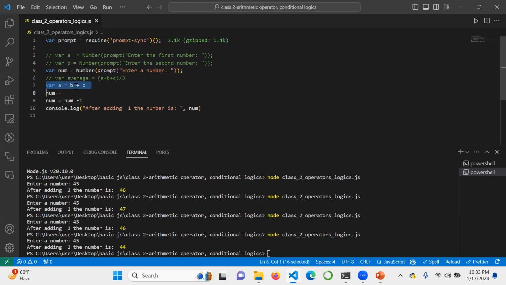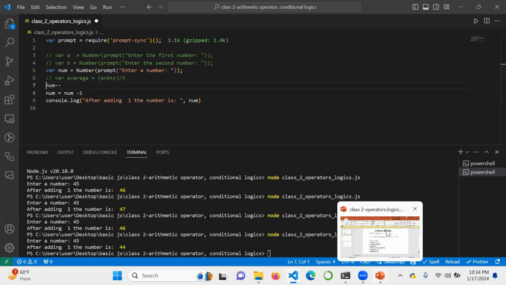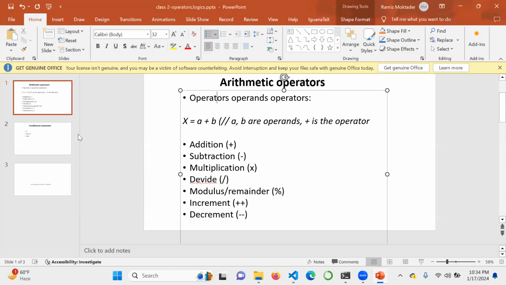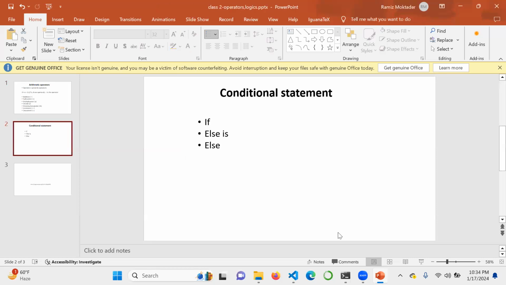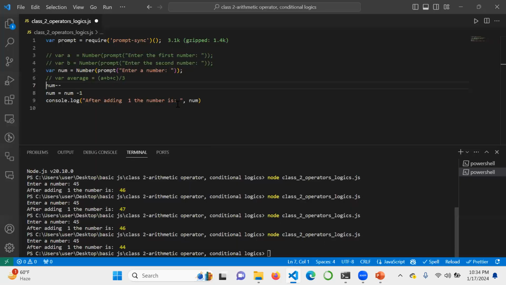So sometimes we'll use the word operands. Operands means the variables that stay along with an arithmetic operator or some other operator. Now we'll move to conditional statements, and that's very important actually, and we can do lots of things by using conditional statements.